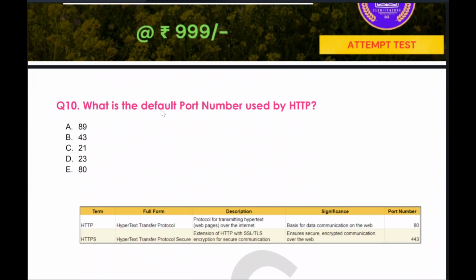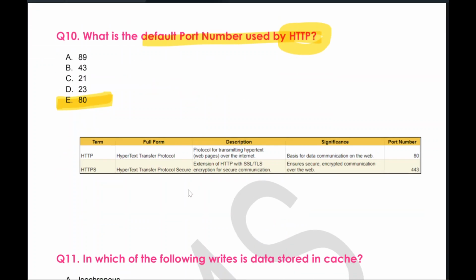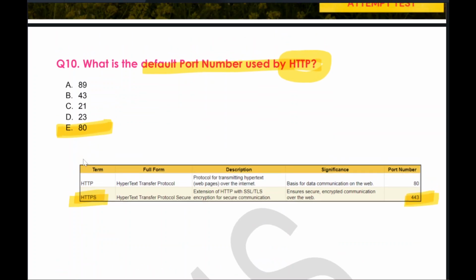Now, what is the default port number used by HTTP? It is 80, and for HTTPS it is 443. HTTP stands for Hypertext Transfer Protocol, and the extra S is for secure.